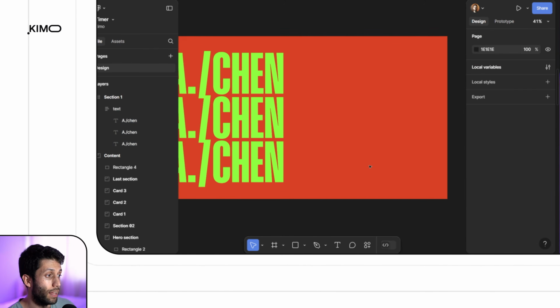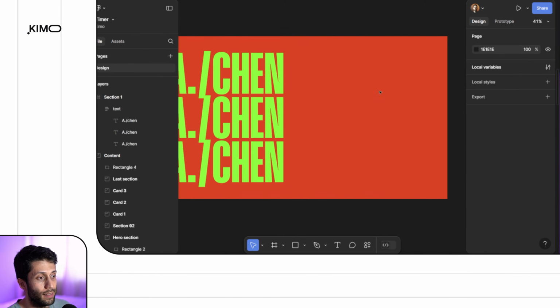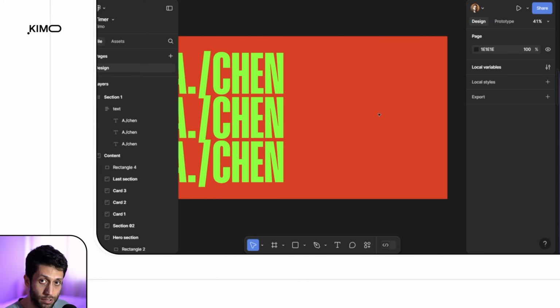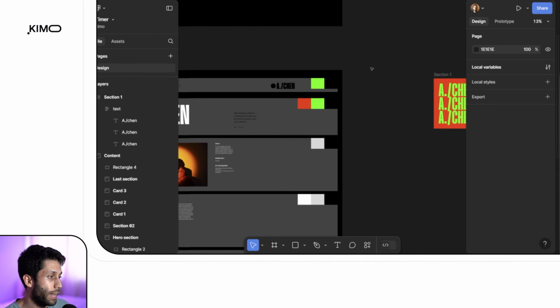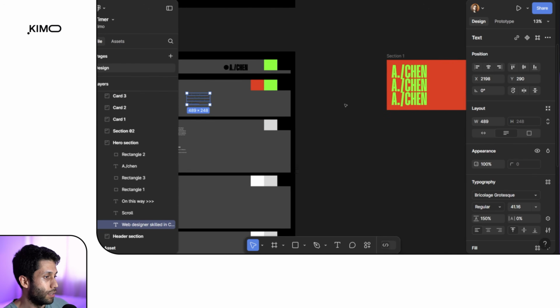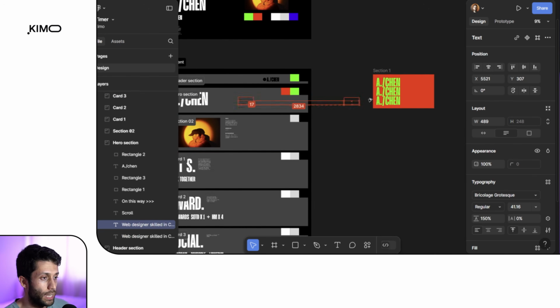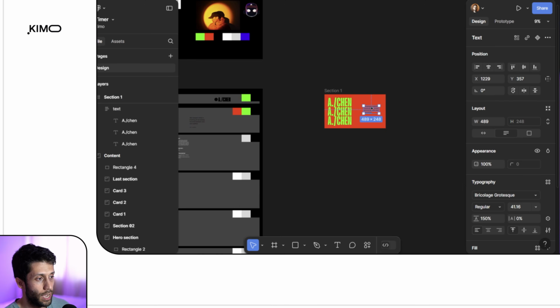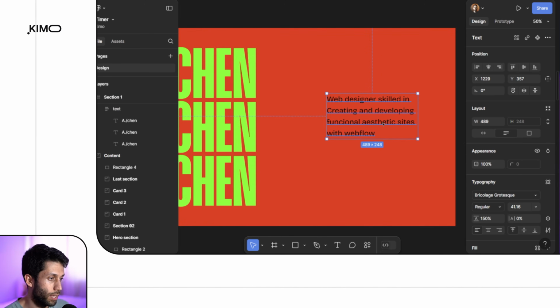The next element that I would like to bring into my design is basically the text column that we have in the reference website on the right side of my layout. I have it here, so I'm going to select it and hold the Alt key and drag and drop it into my design. And this way I'm copying it and pasting it in my frame.